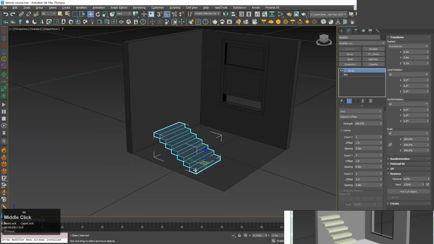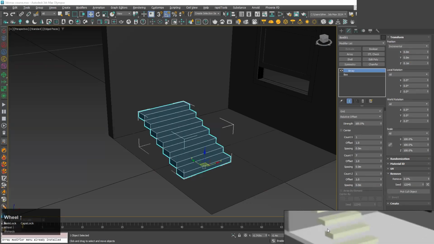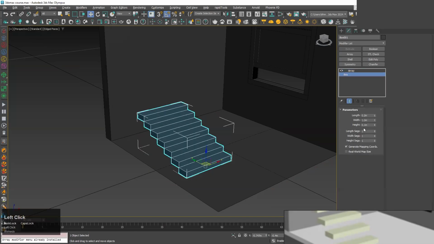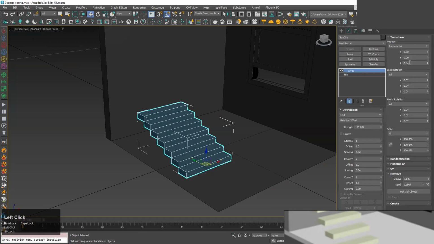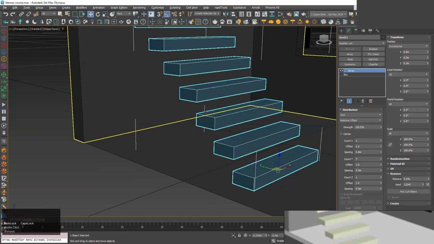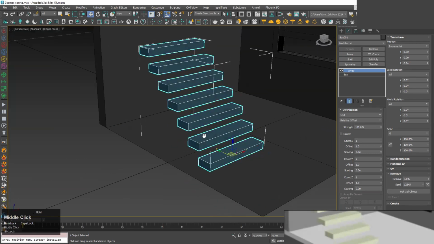So in our reference, we have that gap. So instead of giving 0.1, that is the size of the step. So instead of giving 0.1 meters, let's give 0.2, so we can get that gap between the steps.